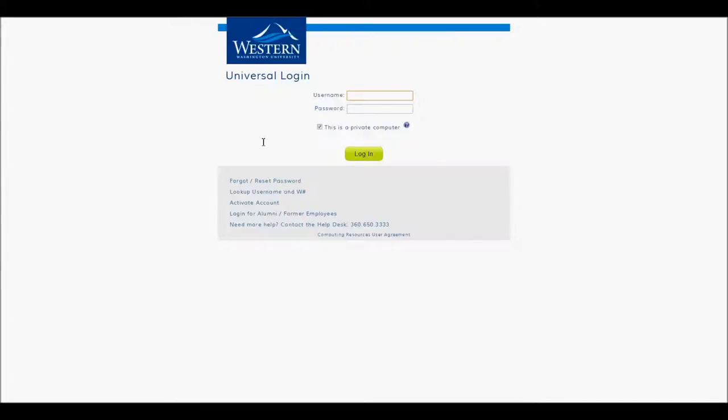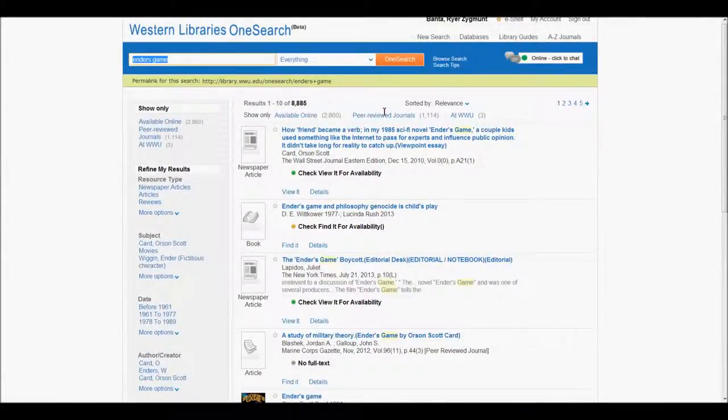I'm going to log in, as you normally would. And this will now take us into the library catalog. But where did our guide go? So that's really annoying.